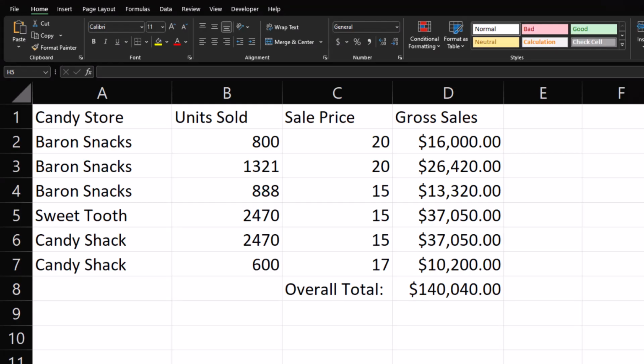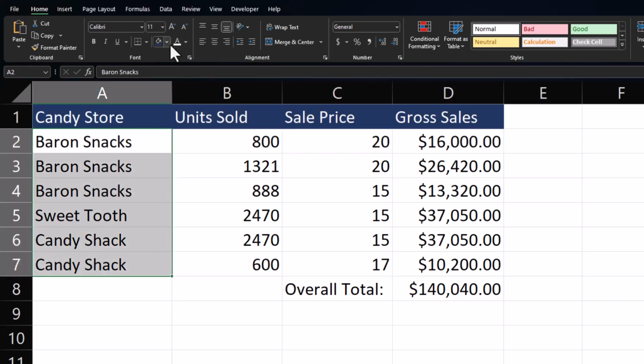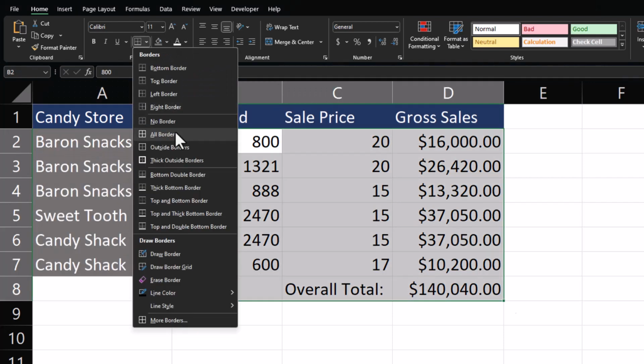Hello team, and welcome to today's Excel video, where I'll be sharing with you a keyboard shortcut that can help you quickly format your data sets so that you don't have to go step by step in changing how each cell looks like you see me doing here.